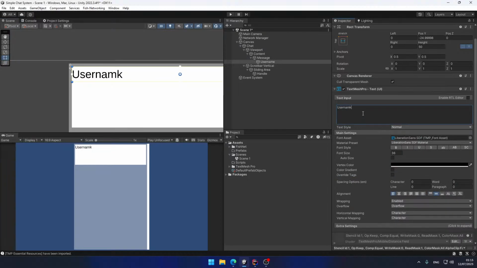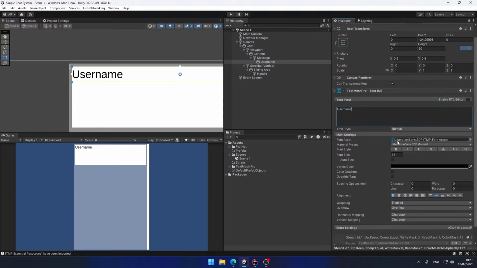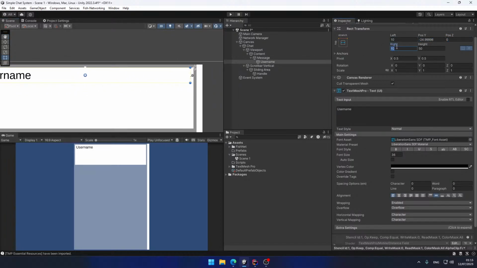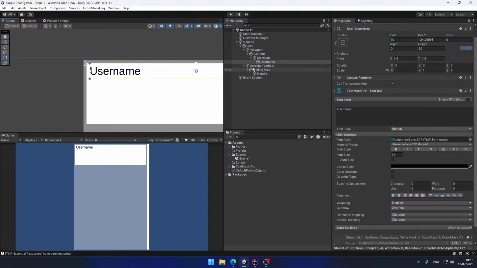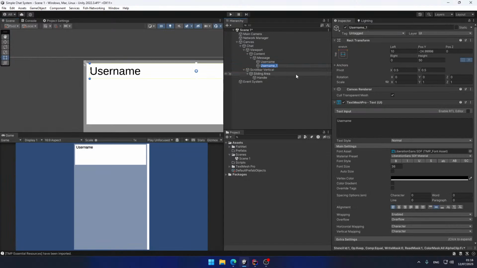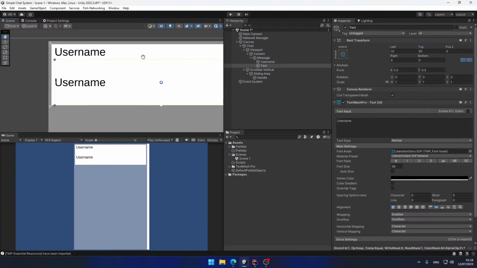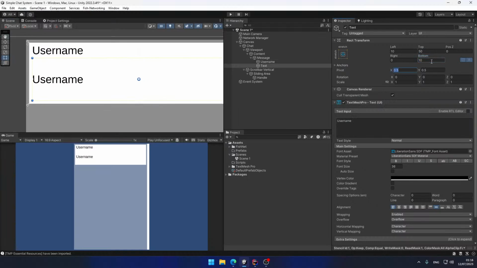Just select the username. Maybe add a little bit of padding here and there, or just to the left. Yeah, we don't need right padding. Now let's duplicate this and say message text, or just text. We're going to fill this, make it like this. So the top is 50, the bottom is 10, left and right are 10 as well.